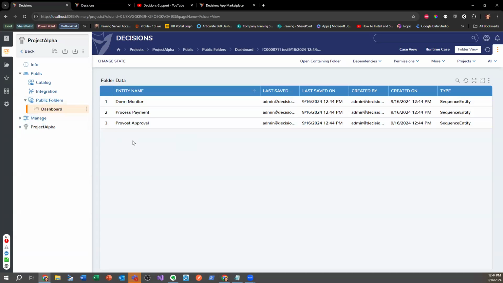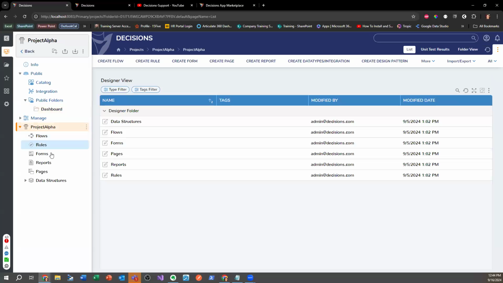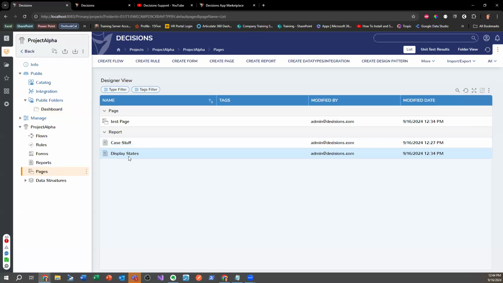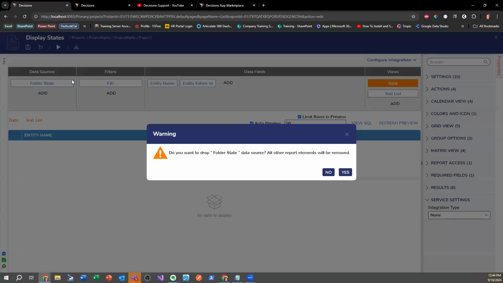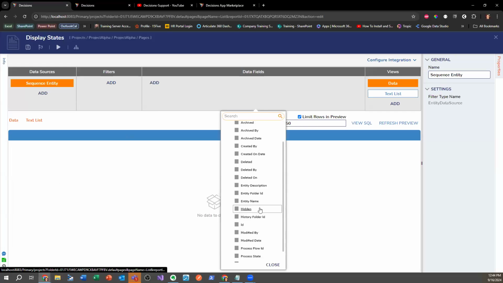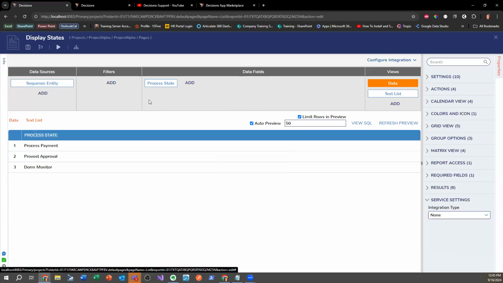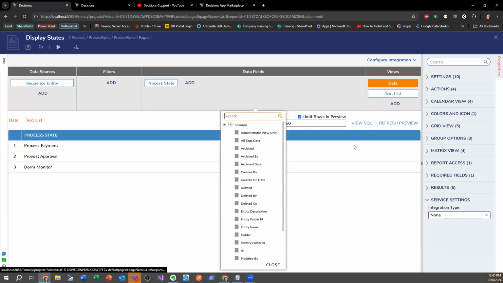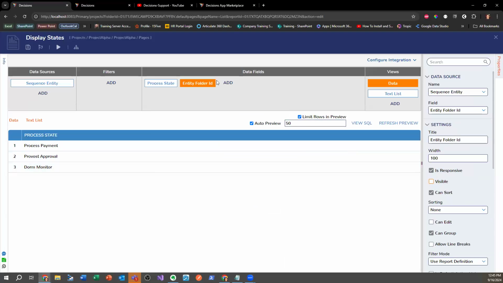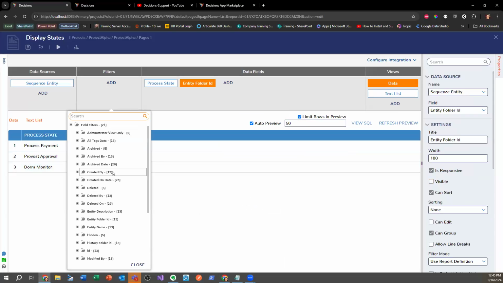But then on my reporting for my project, instead of utilizing the folder state, I'm going to go to pins and pages, display state, and utilize the sequence entity that I have. I'm going to display the process state that I have. And since the entity folder ID is stored inside of that case record, I'm going to filter by the entity folder ID because that will be the same. Make sure I add that field filter there.